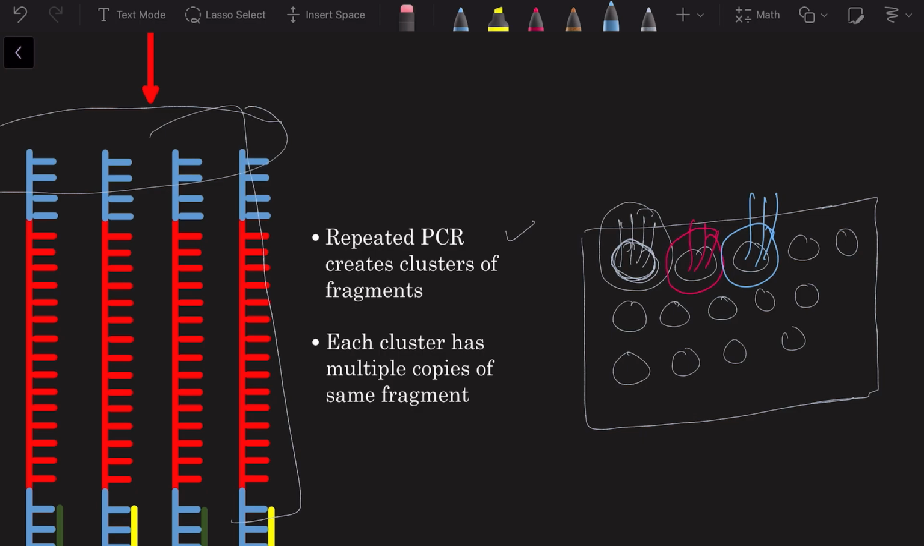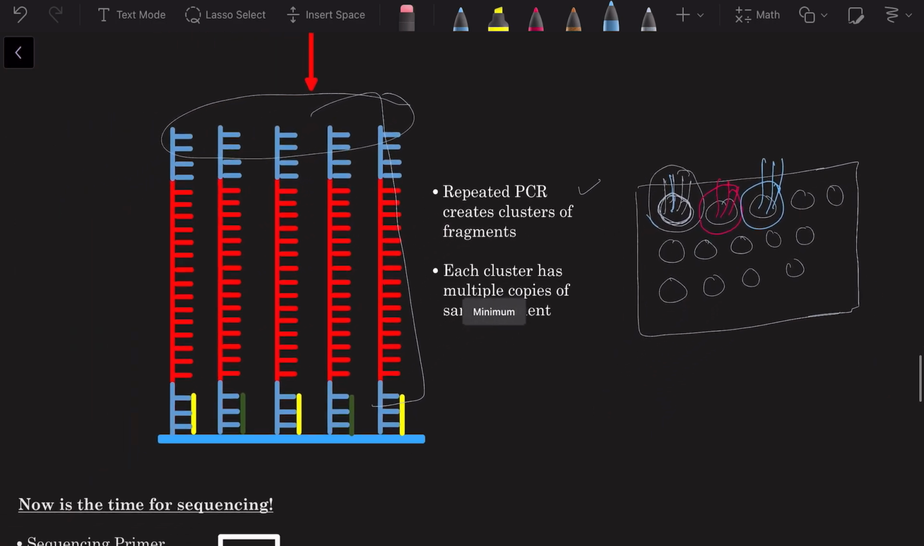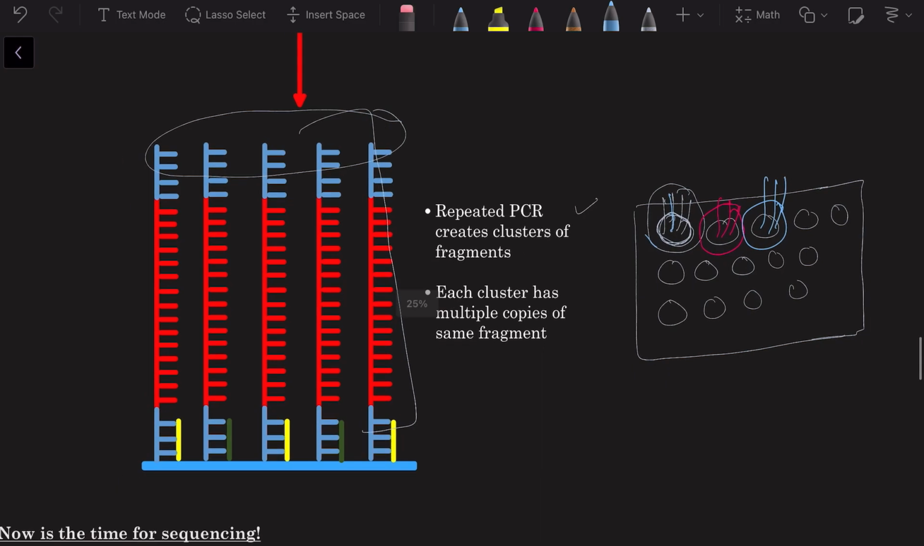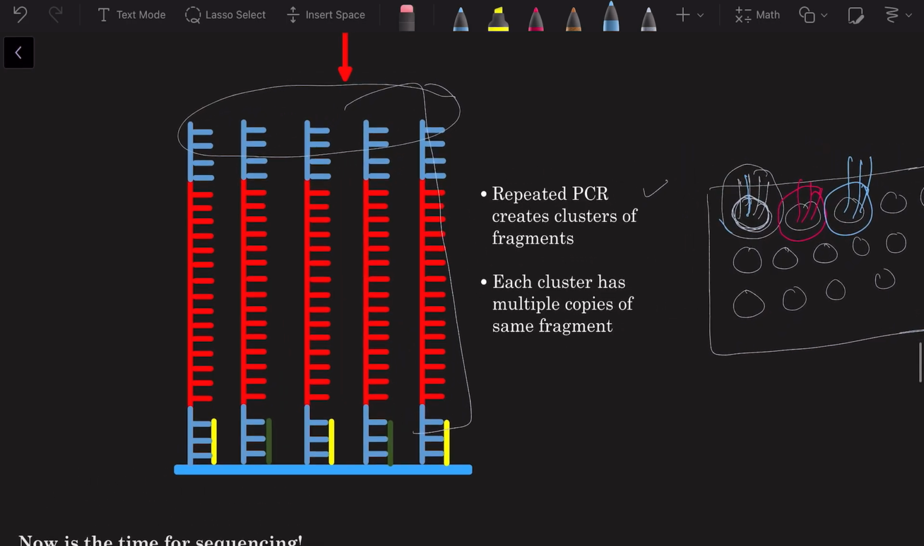Because there was initially just one fragment that attached, and then it underwent multiple cycles of polymerase chain reaction, or PCR, and so there were multiple fragments with the same sequence here which are in one cluster. So understood that each of these clusters would have multiple fragments of the same sequence. So one cluster will have one sequence. So now we have generated the clusters, and now it's the time for actual sequencing.